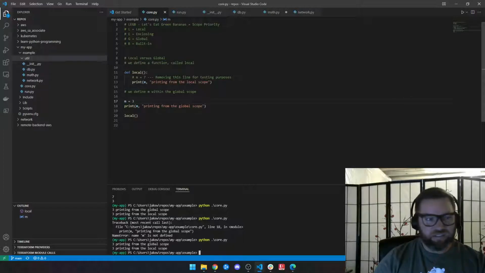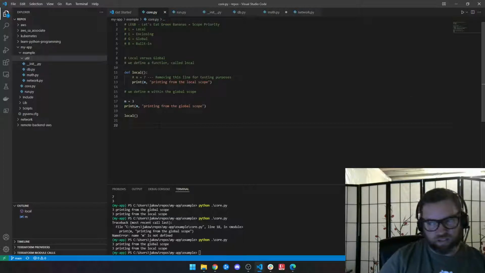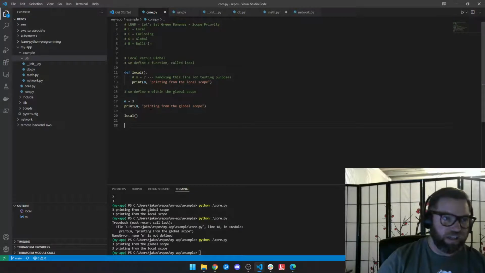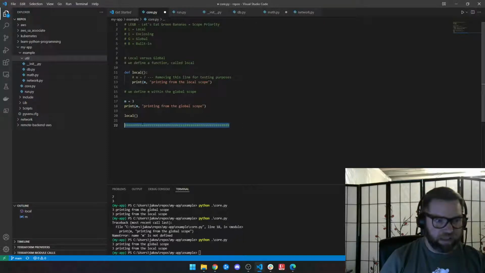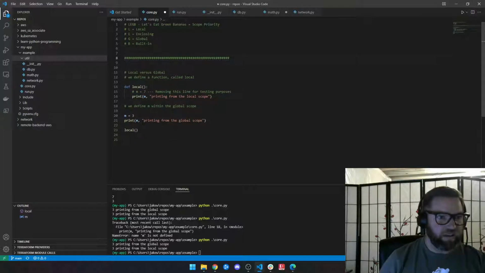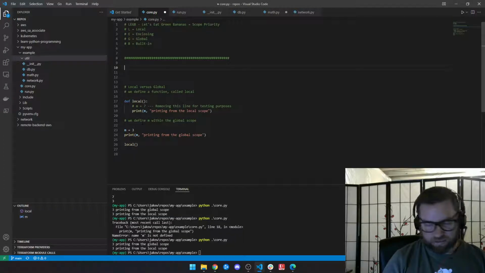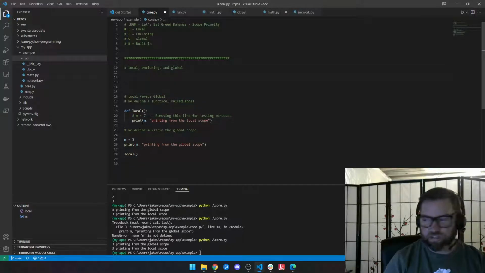So what happens if we change this to like an enclosing function? So we haven't gone over enclosing yet. Let's talk about enclosing. So I'm just going to make a line right here, and actually I'll do it up here, and we can make one here. So let's make a comment. I'm just going to say local, enclosing, and global. So let's mix all 3.